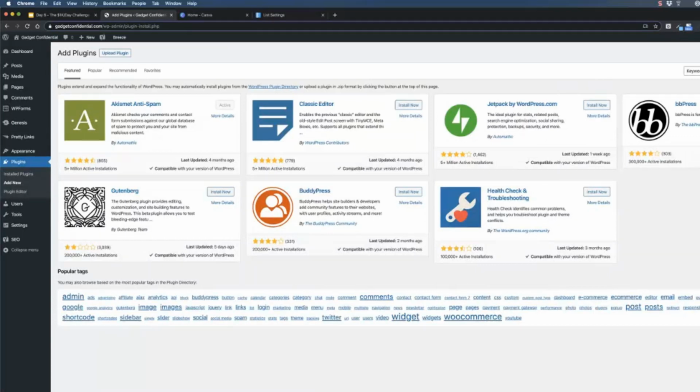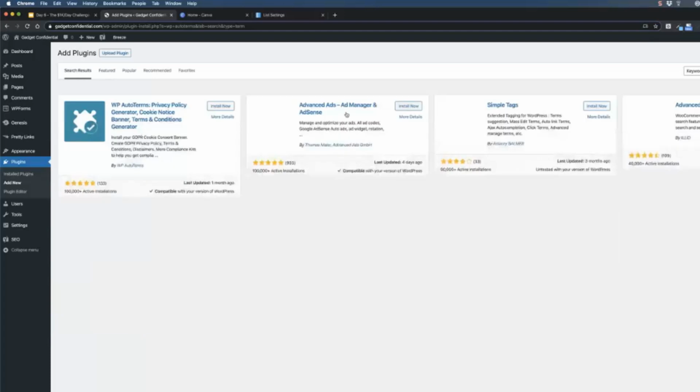The last one is WP Auto Terms, and this plugin will allow us to create our privacy policy and terms and conditions page. You will notice too that they give you the option for cookies and for GDPR stuff. Some of those I believe are paid options. You have to buy a paid version of this plugin, but that's up to you if you're interested in doing that.